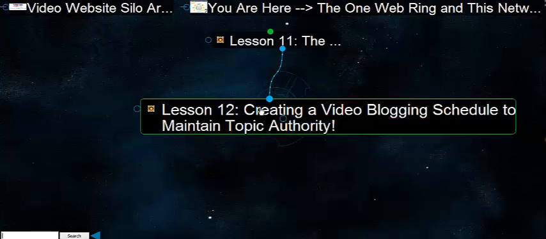Lesson 12 is creating a video blogging schedule to maintain topic authority. Hopefully by the time you're done with this website silo architecture video course, or video website silo architecture, you're going to realize that making static sites are not the future. Even if you're making a static site in a website silo architecture format, you're going to want to start moving towards a system that allows you to create a personal brand broadcasting network on a schedule, and blogs are best used for that. They're really helpful when it's called video blogging.